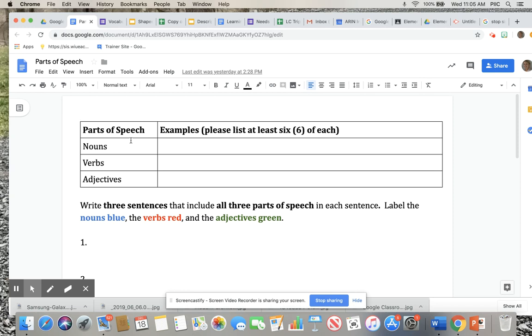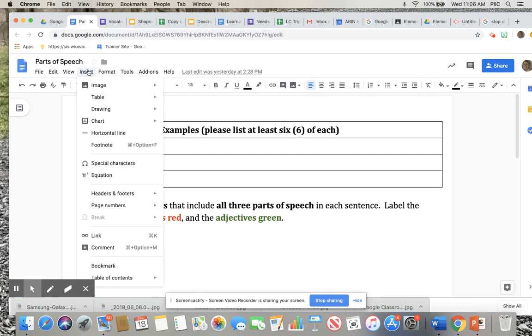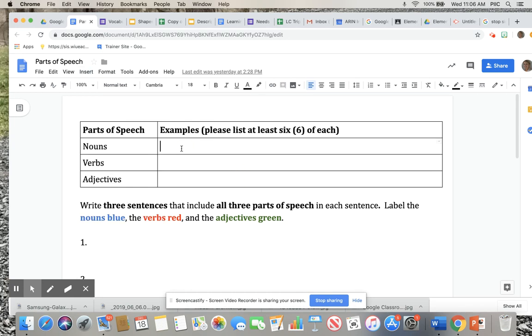So here I have students thinking about nouns, verbs, and adjectives as parts of speech, and I want for them to list examples of each of the parts of speech. So I created a table. I just clicked Insert Table, and I selected the numbers of rows and columns that I wanted to use. And from there, I created this table and this piece of the assignment for students.